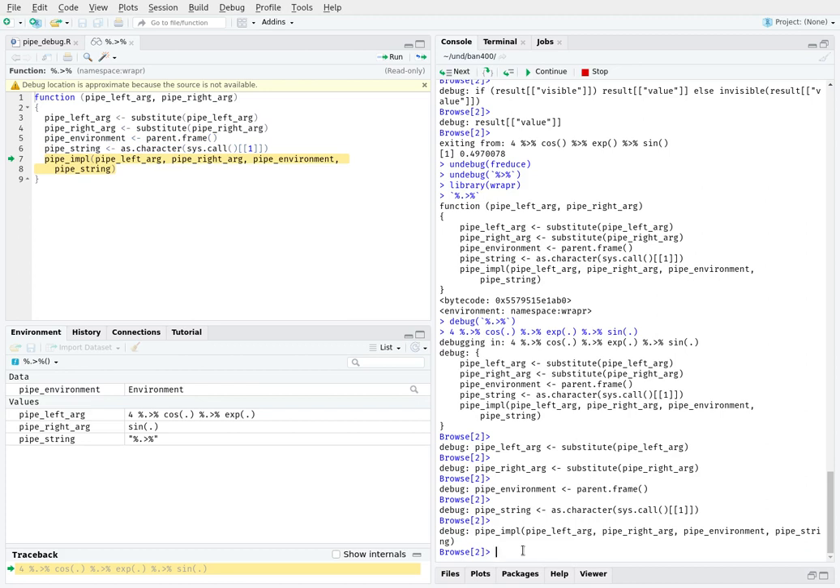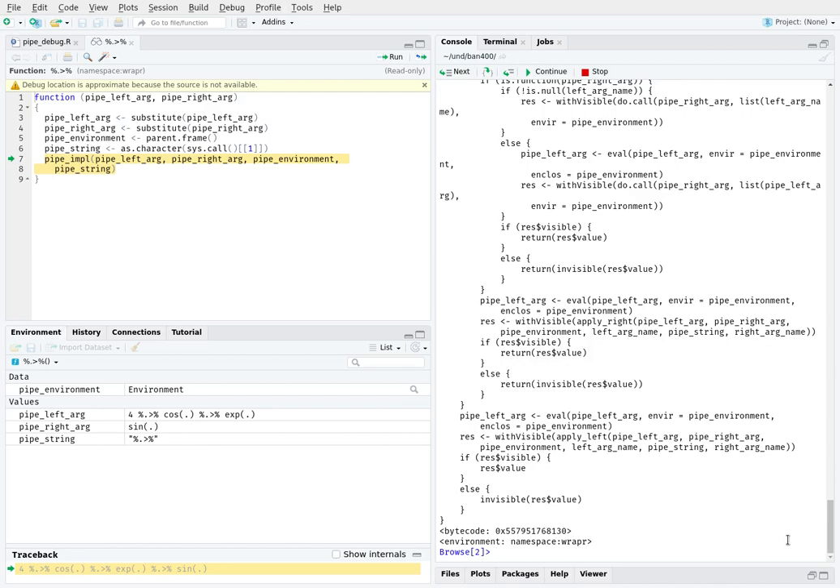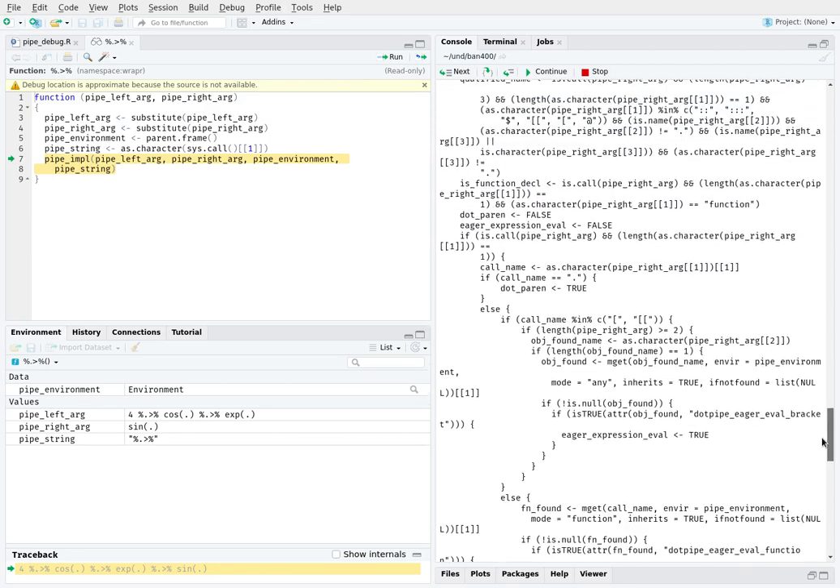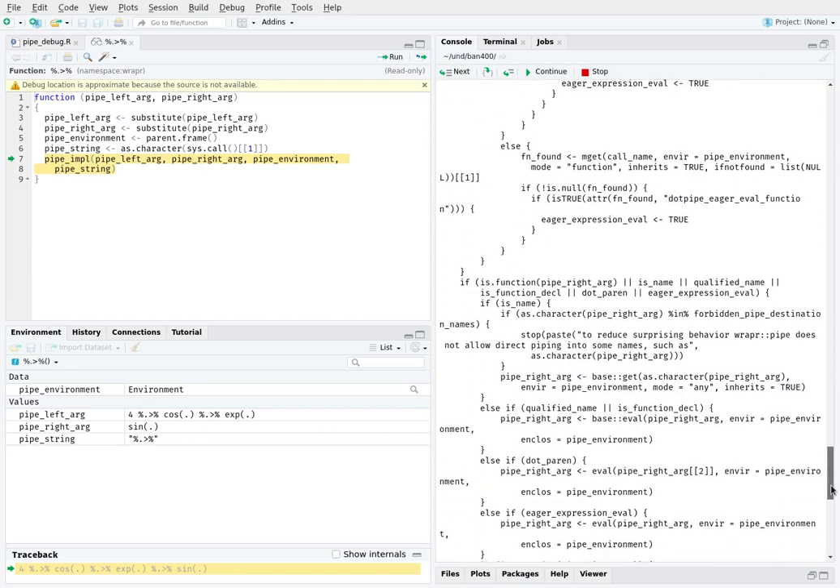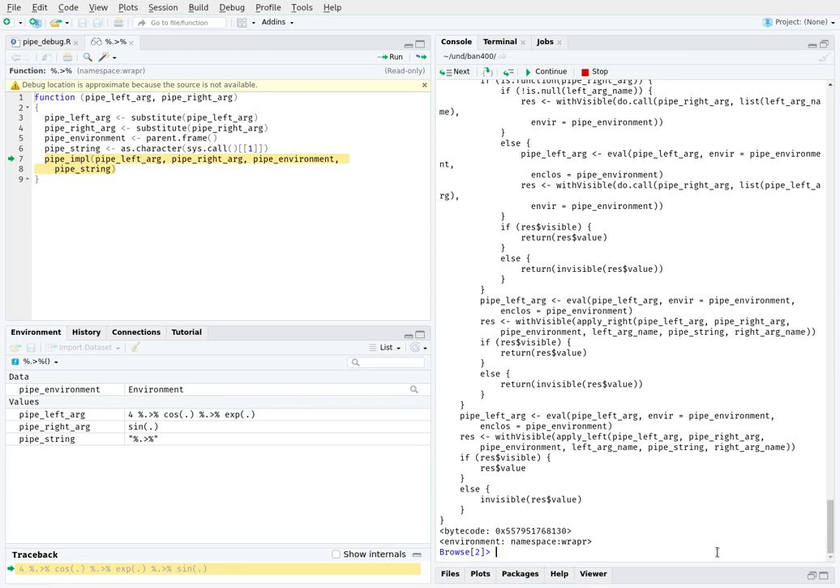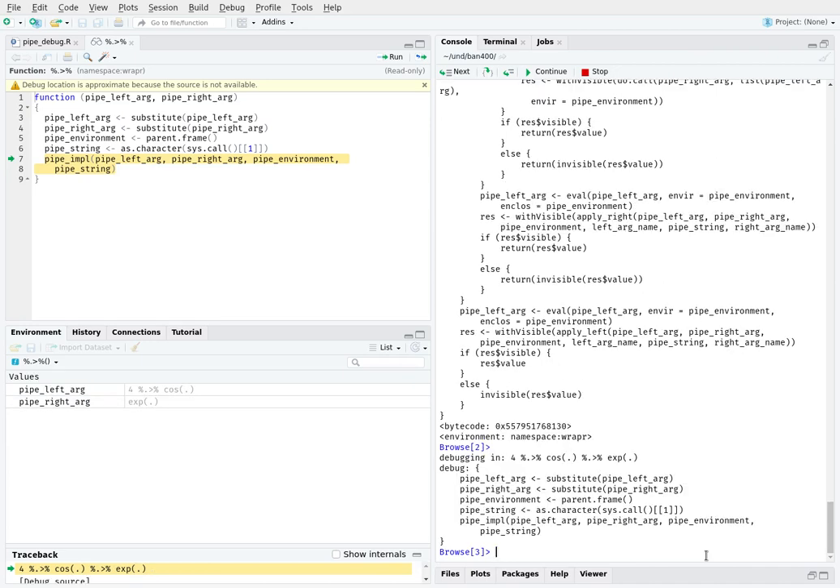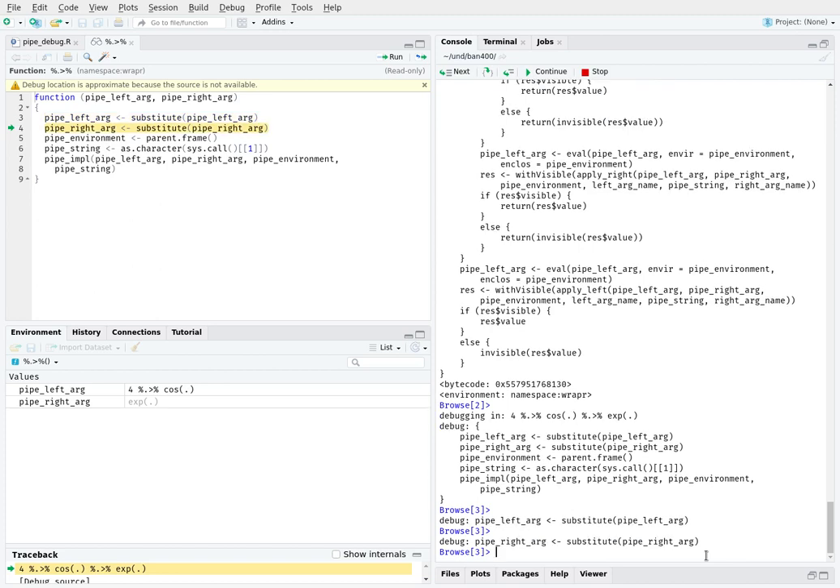It then takes the left argument and the right argument, which are substituted, putting them into the pipe impl function, and this is the one which is doing the work. In contrast to freduce, this is doing something like freduce. It's also dealing with the same kinds of issues. We won't debug pipe impl because it's quite long, as you can see. It simplifies because it's taking a large number of special cases, so that we can see what is happening inside.